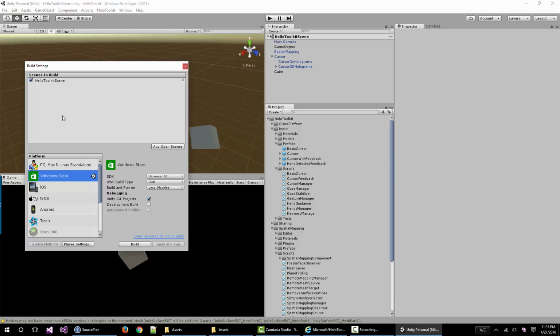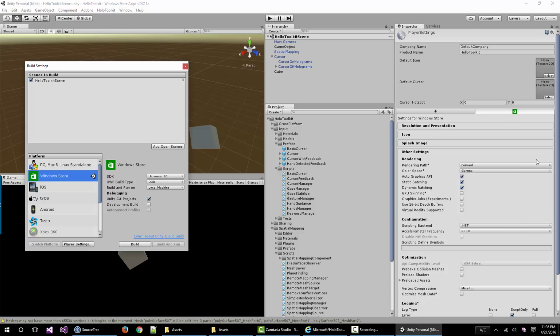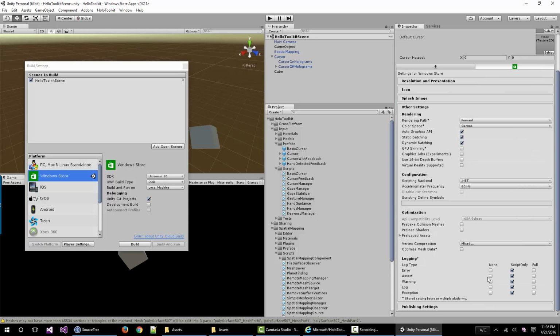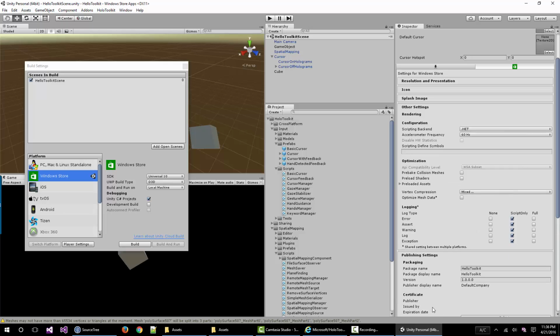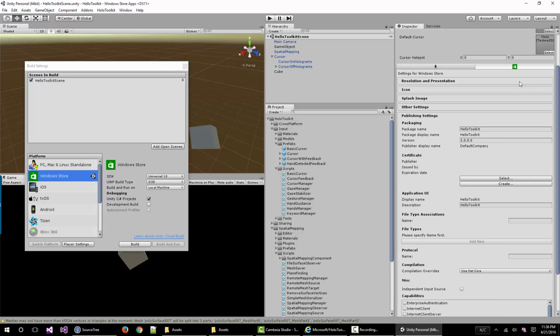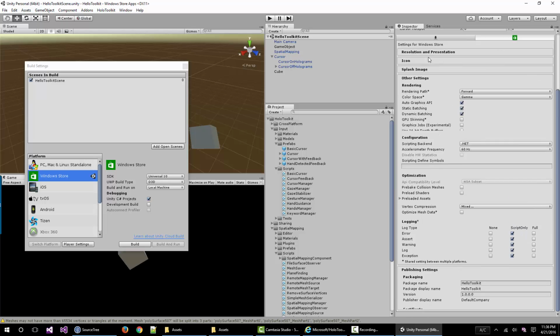Now, there's one more thing that we have to remember to do, and this gets me every time I'm tinkering with Unity and HoloLens: we need to adjust the player settings for the store to enable the virtual reality component. That's under, again, the player settings, the store icon, under other settings.